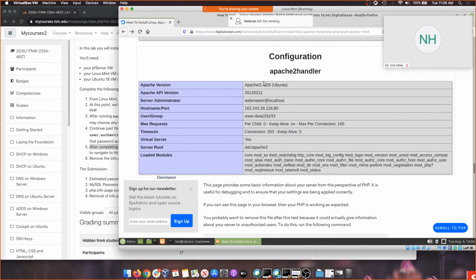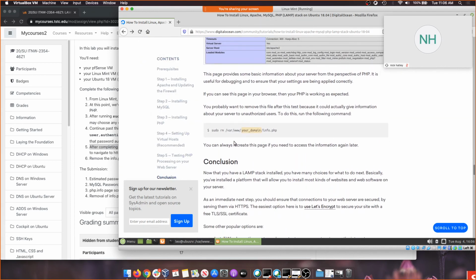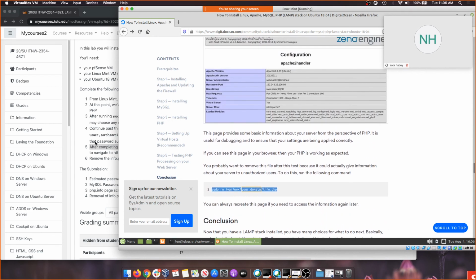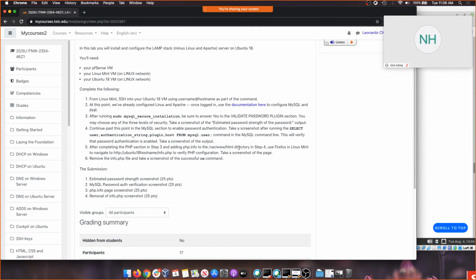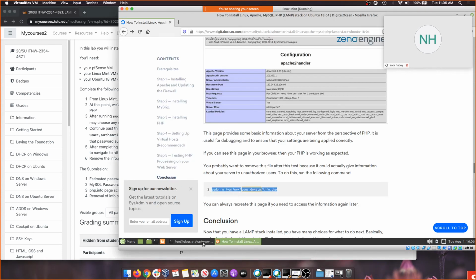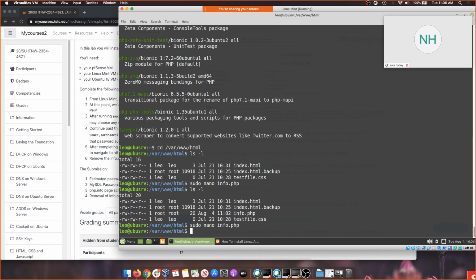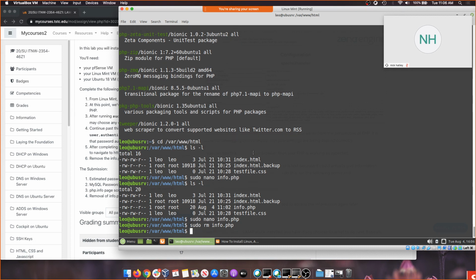So, no, get out of here. I don't need that. Go in and delete it. But take a screenshot before you do that. Complete step 4: navigate there and take a screenshot of the PHP page. I just want to see that you actually saw that page, and then remove it. I want to see that rm command as well. So we'll get out of there. Sudo rm info.php. Get rid of it.